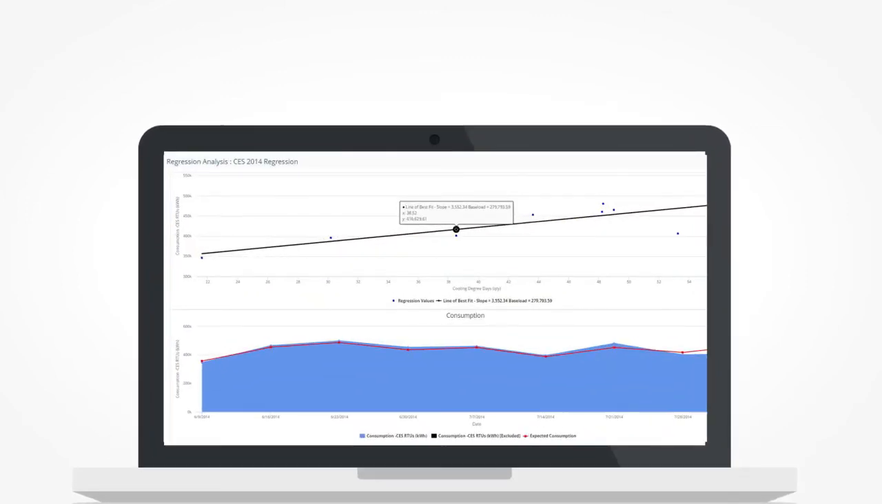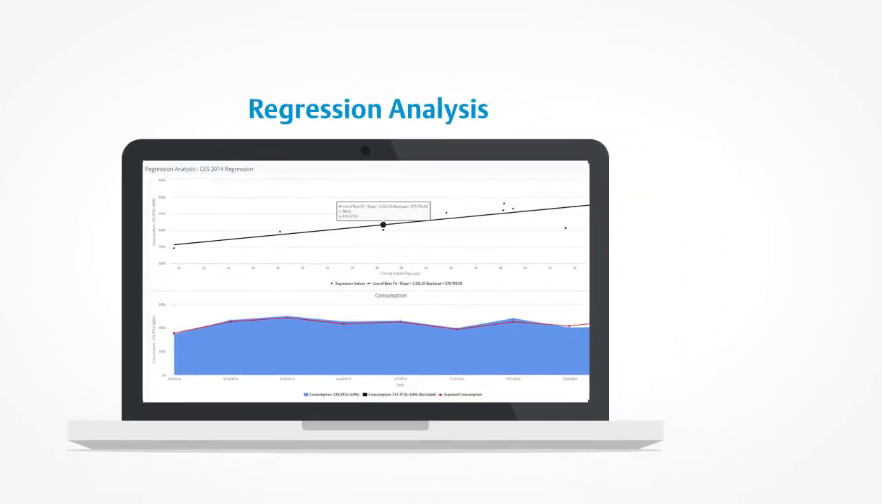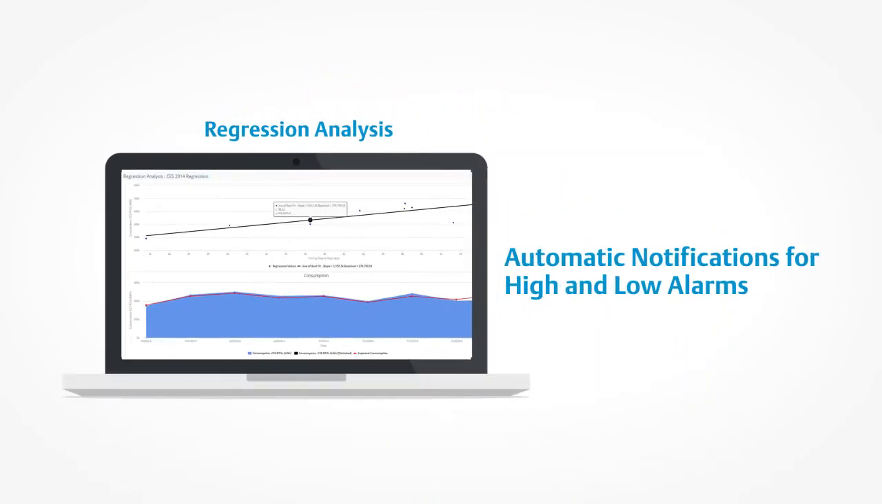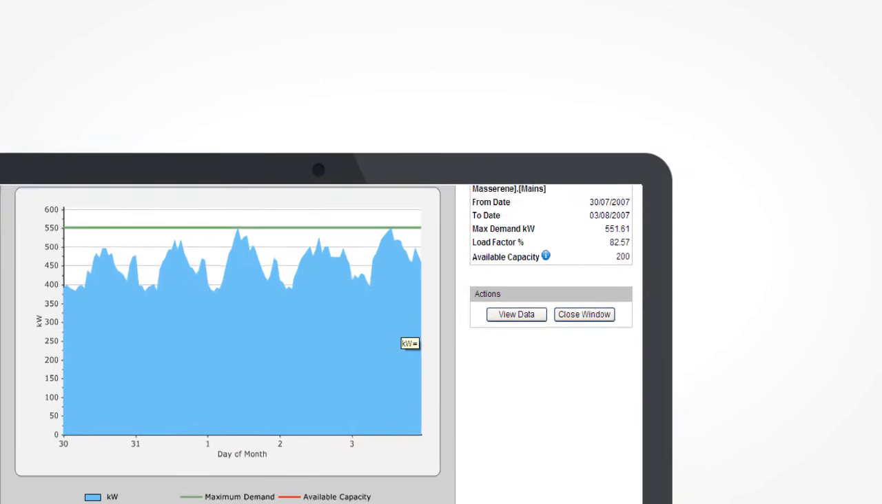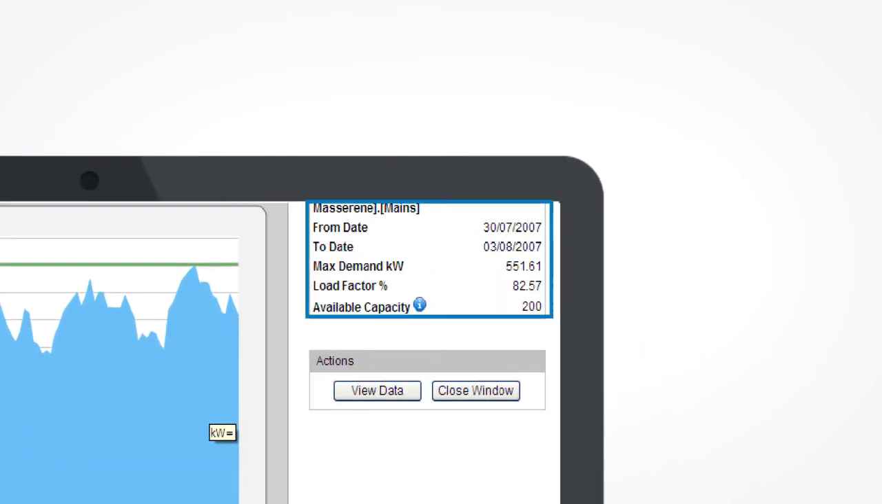The Deviation Analysis tool details deviation in expected value based on regression analysis and lets users set automatic notifications for high and low alarms. And with load factor analysis, you can see the maximum demand and load factor for a range of days, so you can make the necessary changes to your system accordingly.